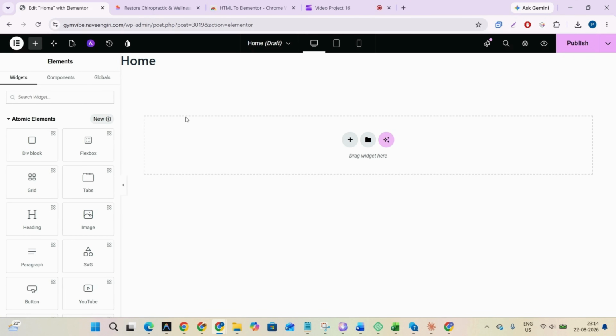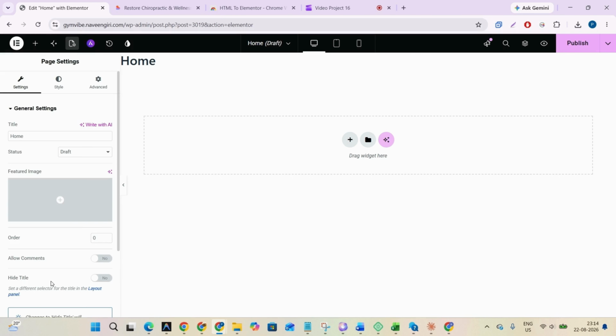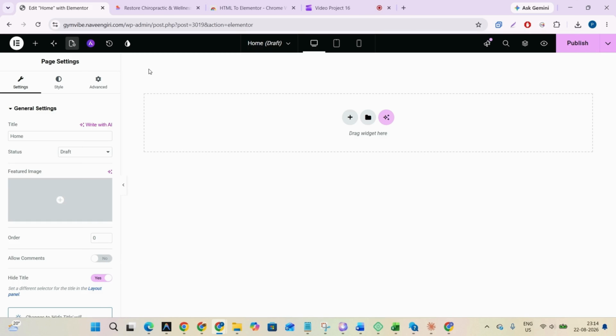So now our Edit with Elementor page has opened. Here, the home title you see, we will hide this home title now. For this, we will go to Page Settings here. After that, we will set Hide Title to Yes here. So our title has been hidden.